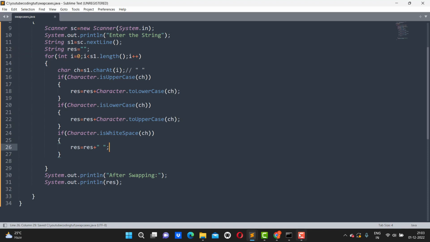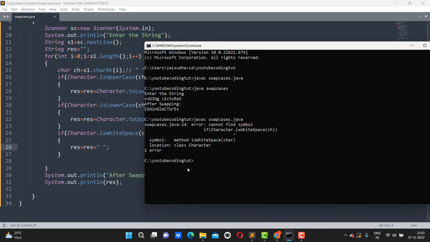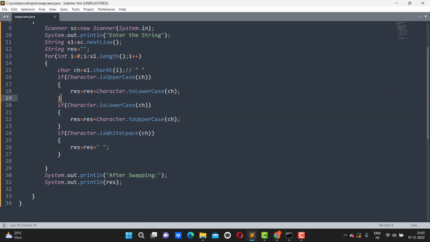So here, when the character is found to be white space, we are simply adding that white space to the string. That's it. That is the logic. When ch is a space, it will just simply add that particular space to the string.